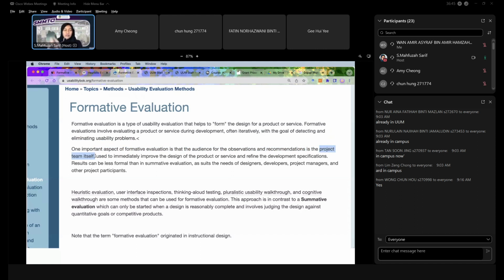Alpha testing or formative evaluation usually involves the internal team, or those who work very closely with the project. For example, you work with your partner, so both of you should do the formative evaluation. But you can also involve other experts, such as developers, programmers, or designers.